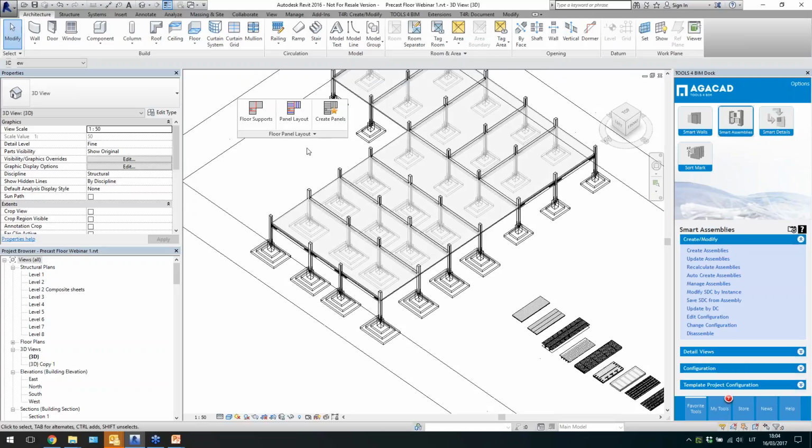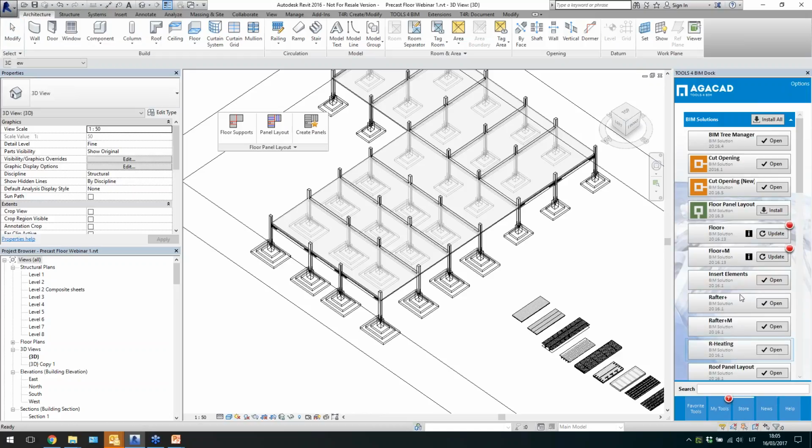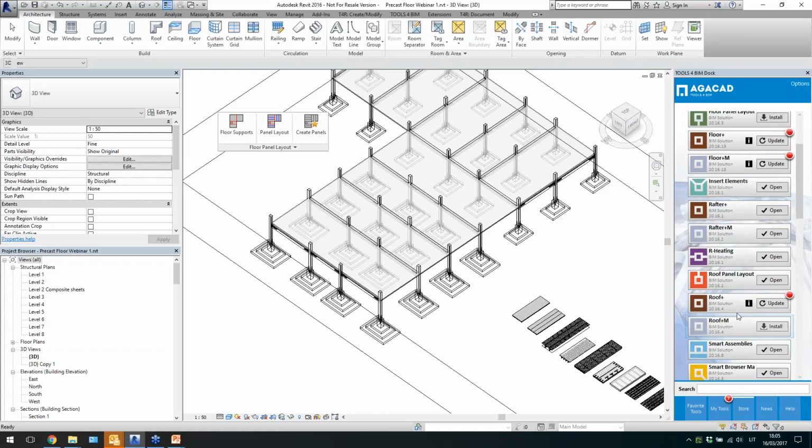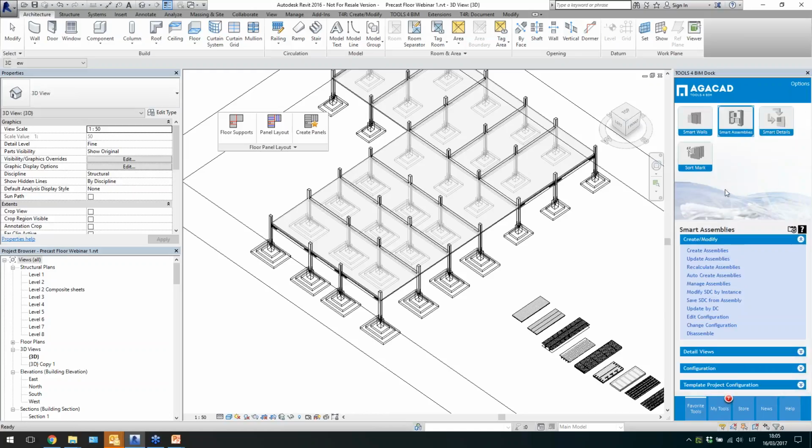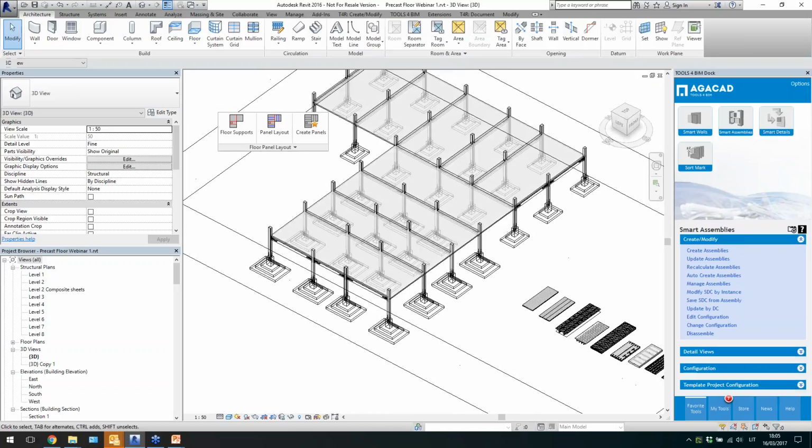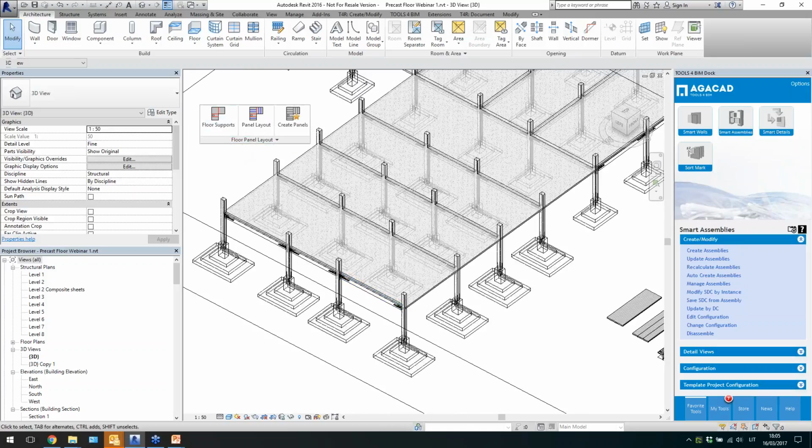Okay, let's take a look. First of all, I will use floor panel layout. I will use it from this floating panel. All the other tools are in Tools for BIM Doc. I have it here, so you can install Tools for BIM Doc from our website, and then from this Store tab you can install and have a trial of any of our solutions for 2 weeks. Okay, let's take a look. We'll start from floor panel layout.